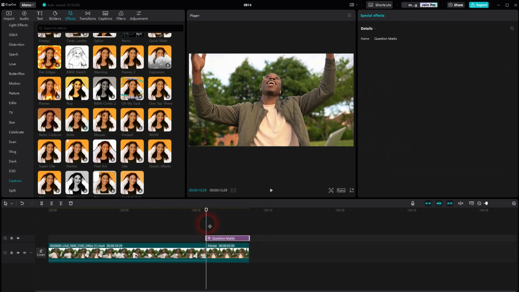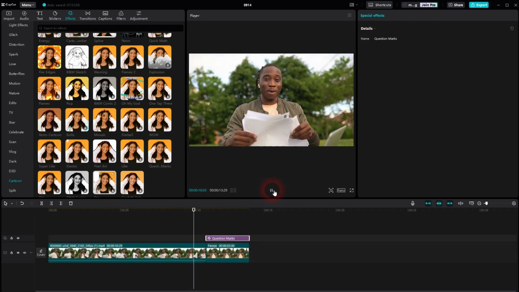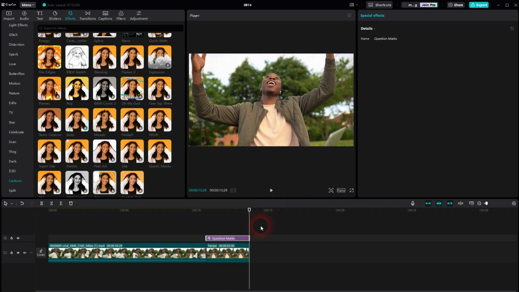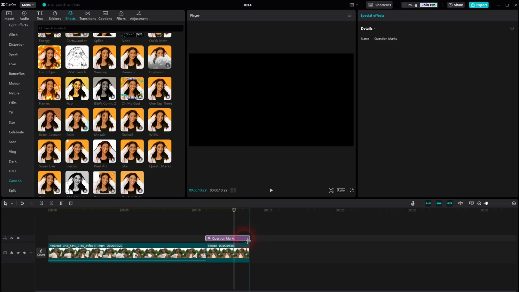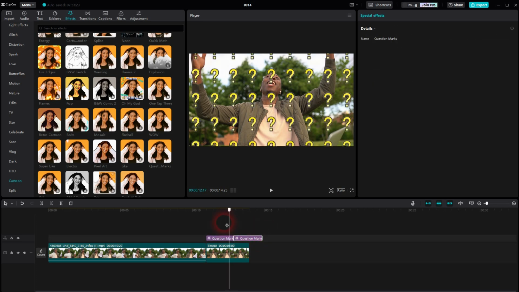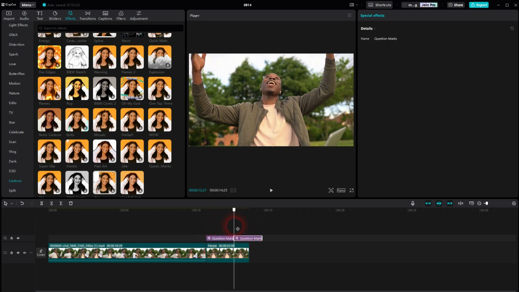Let me roll it. That's fine, but you can also see the question marks, they disappear. That's just the inbuilt animation. You can copy paste this, pressing Ctrl C, Ctrl V up to this size. But then you have two animations. Let me play it.